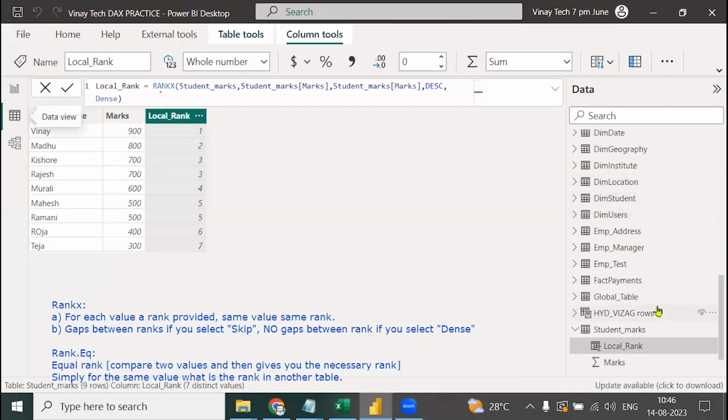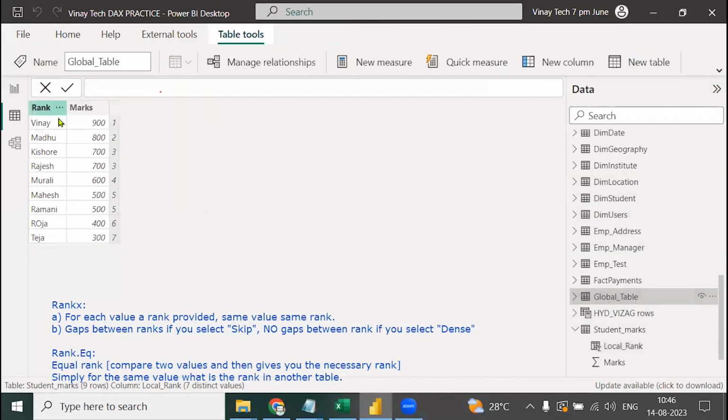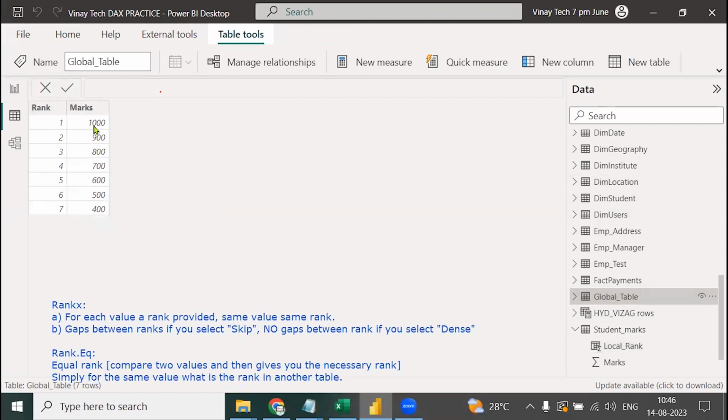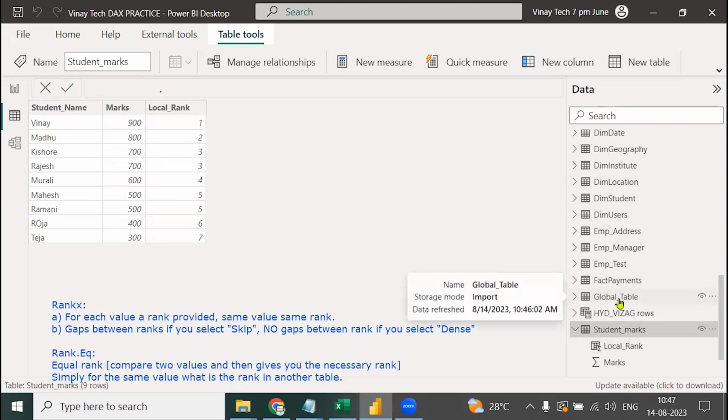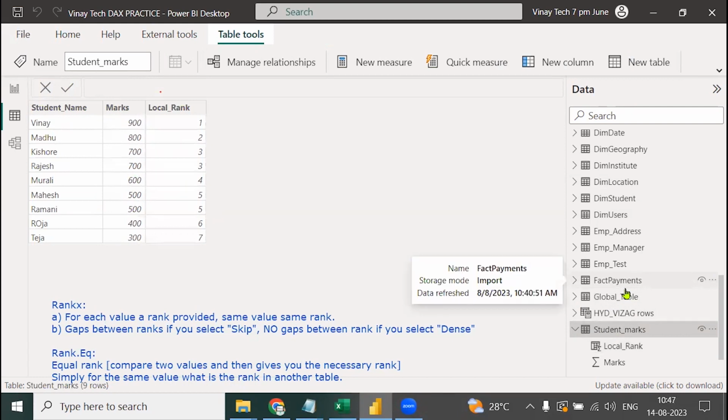Now go to this, guys. This is the global table. And if you clearly notice, 1000 marks first rank, 900 marks second rank, 400 marks seventh rank. And if you go to the student table, 900 first rank, local table, local one. But I want the rank here. For 900 here, the rank is 2. For 800, the rank is 3. For 700, the rank is 4. Whatever is available at the global level, the same is required.